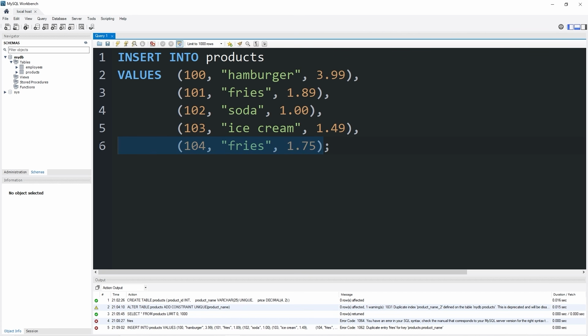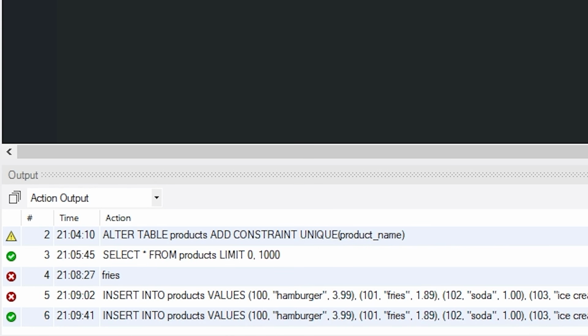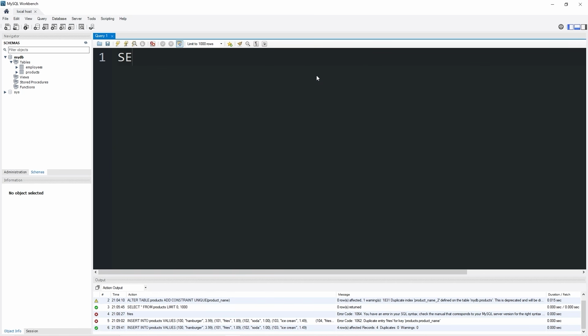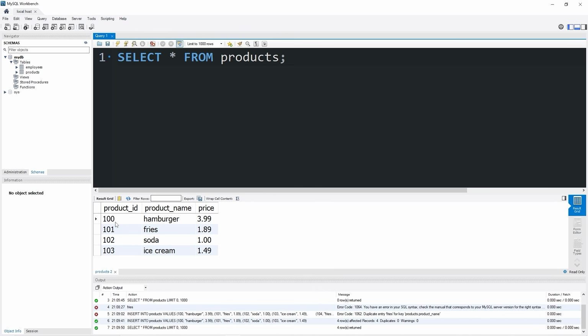If I were to remove the last column where we have that duplicate, well, then this would run just fine. Now let's select everything from products. Yeah, there we go. Here are the products. We have a hamburger, fries, soda, and ice cream all on the menu.